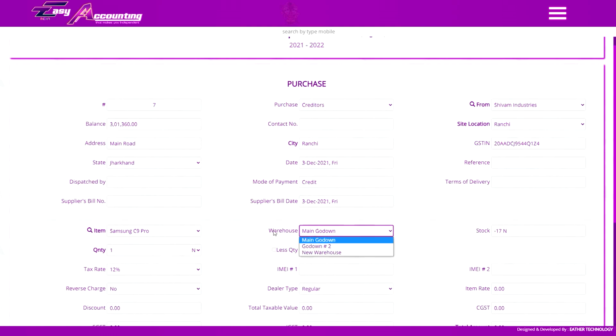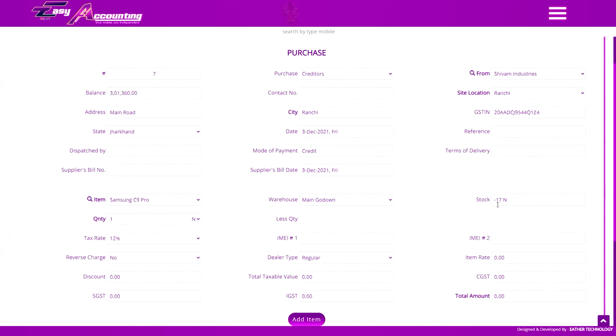Now select the godown where the goods will be dispatched, if you have more than one warehouse. And this is the closing stock detail and current GST tax rate of the selected item. Here enter the quantity, and if the selected item has multiple units, then you can select the unit from here. Now if you are adding the item in primary unit, then this option is disabled, but if you are adding the item in secondary unit, then you can see that this option would be enabled.